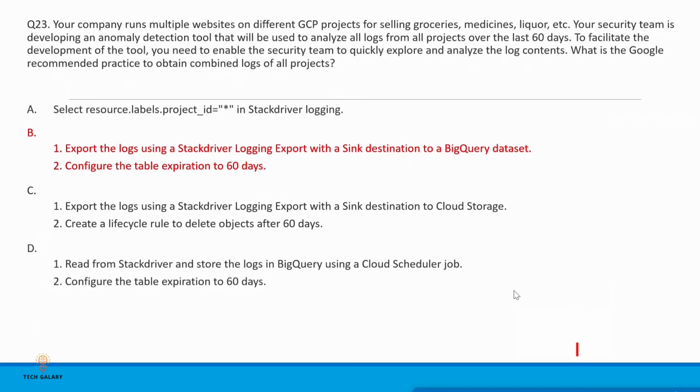Now let's proceed with option D. Read from Stackdriver and store the logs in BigQuery using a Cloud Scheduler job. Configure the table expiration to 60 days. Here, a Cloud Scheduler job is not required. Option D suggests using a Cloud Scheduler job, but we don't have to create one for this. The question states that to facilitate the development of the tool, you need to enable the security team to quickly explore and analyze the log contents. So for this purpose, we can take a look at option B.